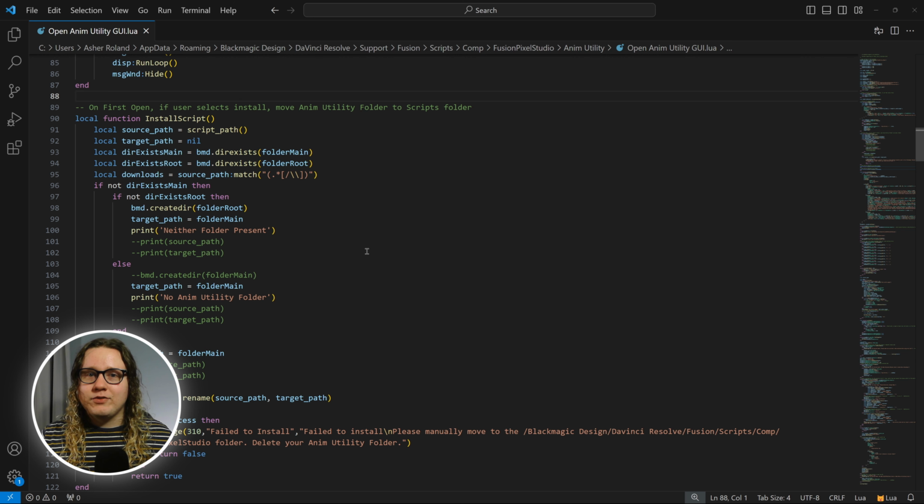And then it takes that information of where it is. It then takes where it needs to go, checks to see if that exists, and then it creates the root folder if it doesn't. And then if it does, it'll just copy and paste, or actually it'll cut and paste your folder that you were just in, the Anim Utility folder in the zip file. It'll put that into the correct place in the scripts folder.